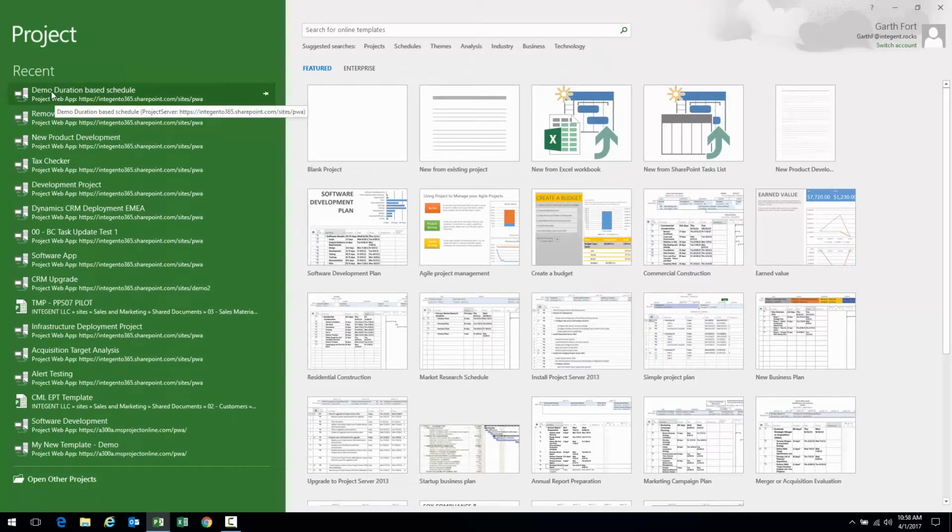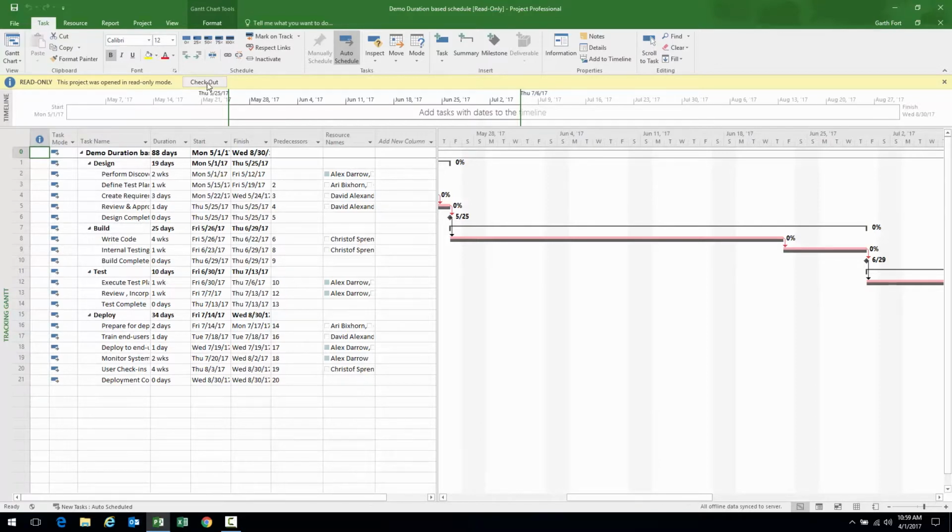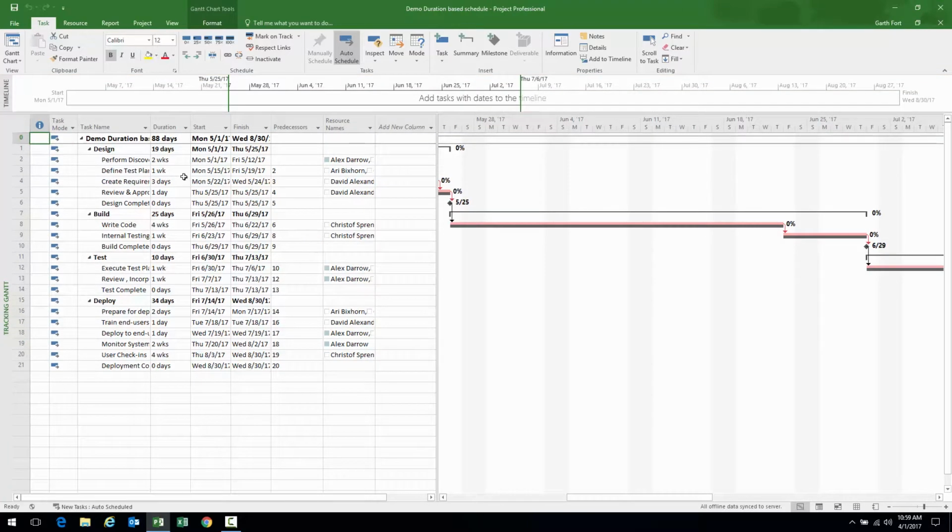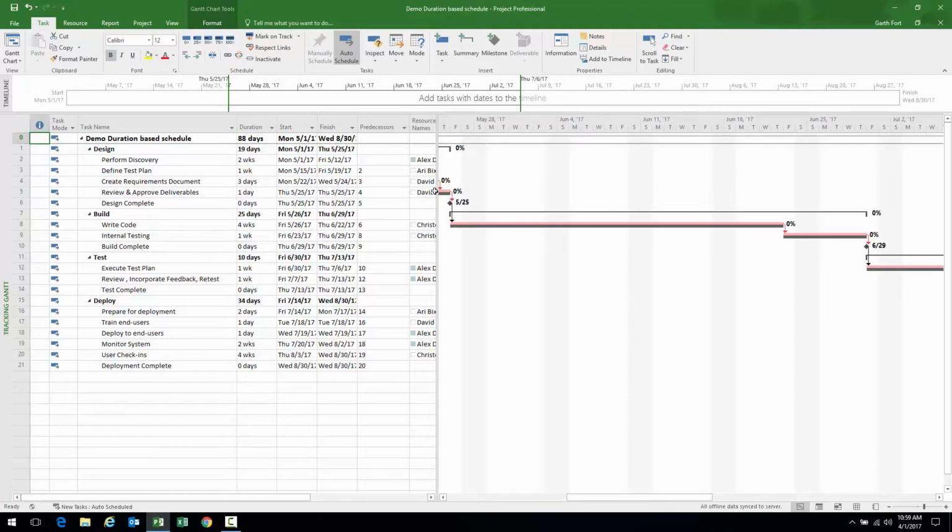So mine was demo duration based schedule. I'm going to go ahead and click on that. And my project will go ahead and launch in Microsoft Project. And there it is. Okay. It's always going to open in read-only mode for the most part, unless you specifically request it to open in edit mode. There's my project schedule once again.